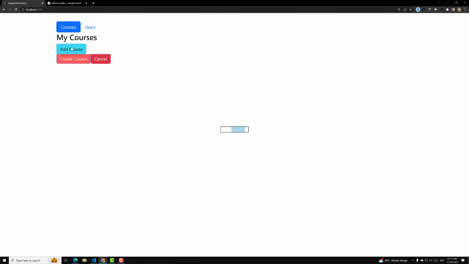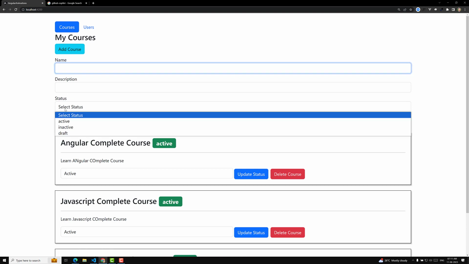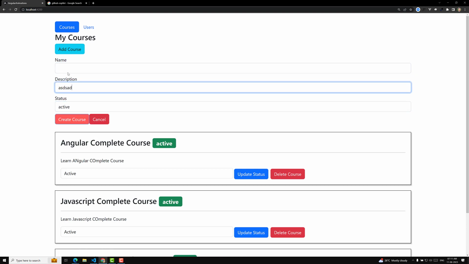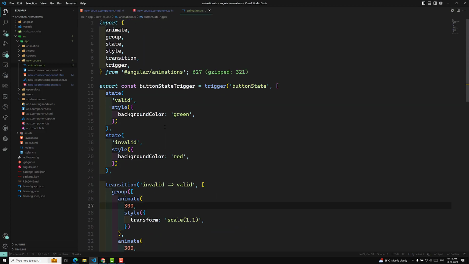Now I will click on this add course. So it is coming. And now if I try to write something, select the status and do this, and I will write this one. See, immediately it is coming. And if I try to remove this one, see, it will go away. So this is the way how we can apply an animation to a button, the bumpy effect and all those things. These are all things we have already learned, but I am trying to tell you all the possible scenarios of how you can do animations in Angular.